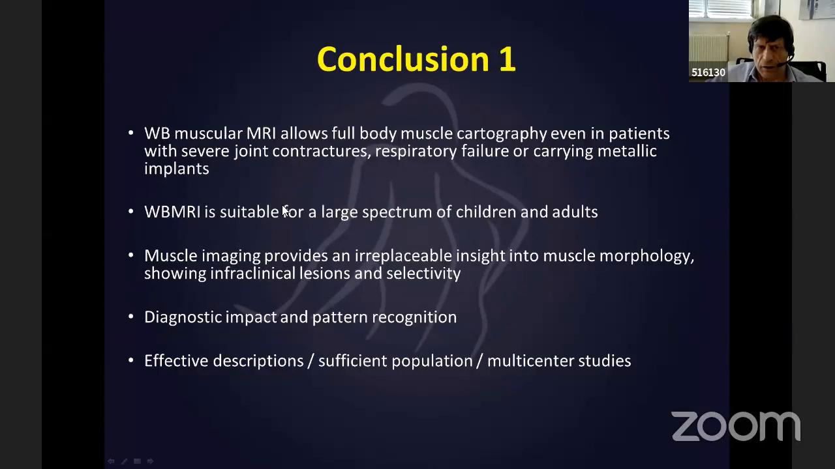To conclude, whole-body muscular MRI allows full-body muscle cartography, even in patients with severe joint contracture, respiratory failure, or carrying metallic implants. Whole-body MRI is suitable for a large spectrum of children and adults. Muscle imaging provides an irreplaceable insight into muscle morphology, showing infraclinical lesions and selectivity. Whole-body MRI has a very important impact in pattern recognition.